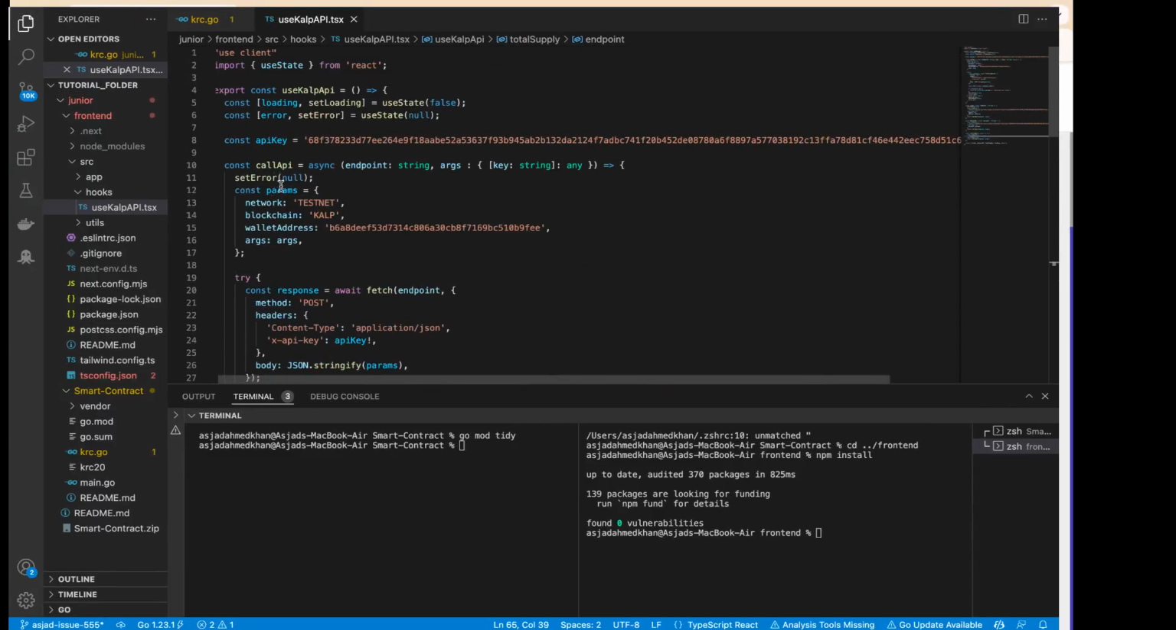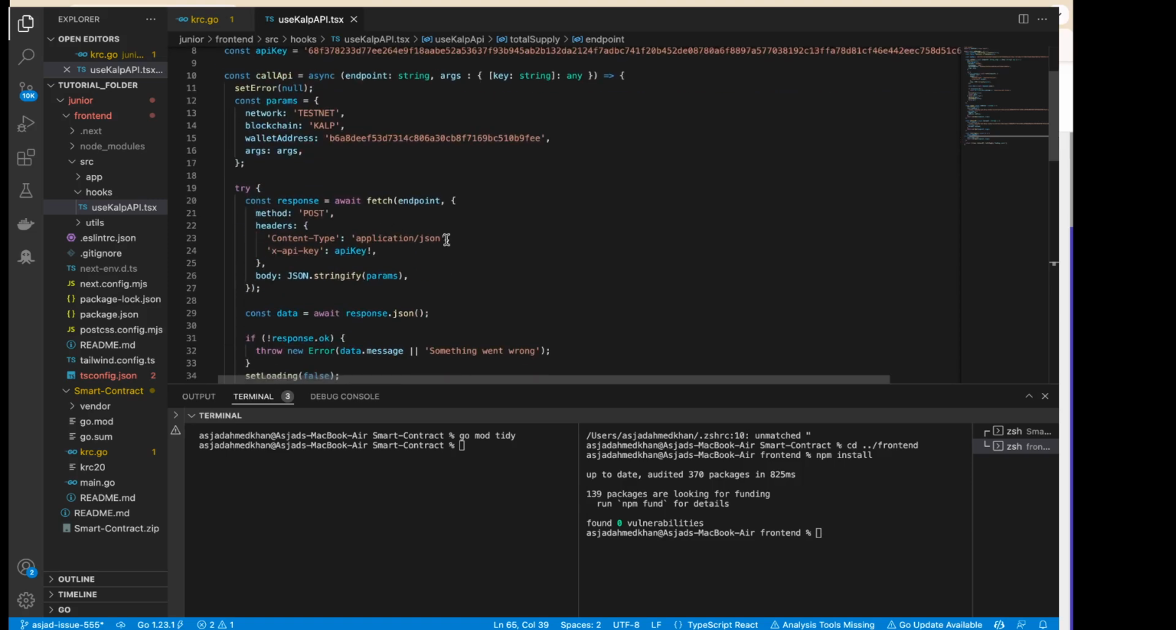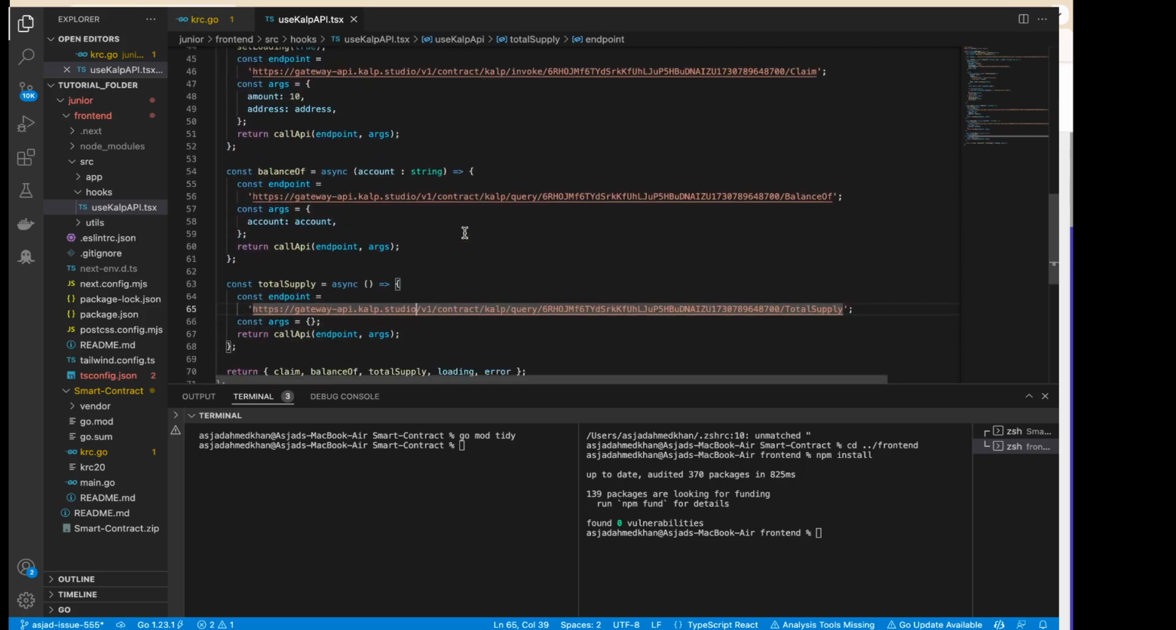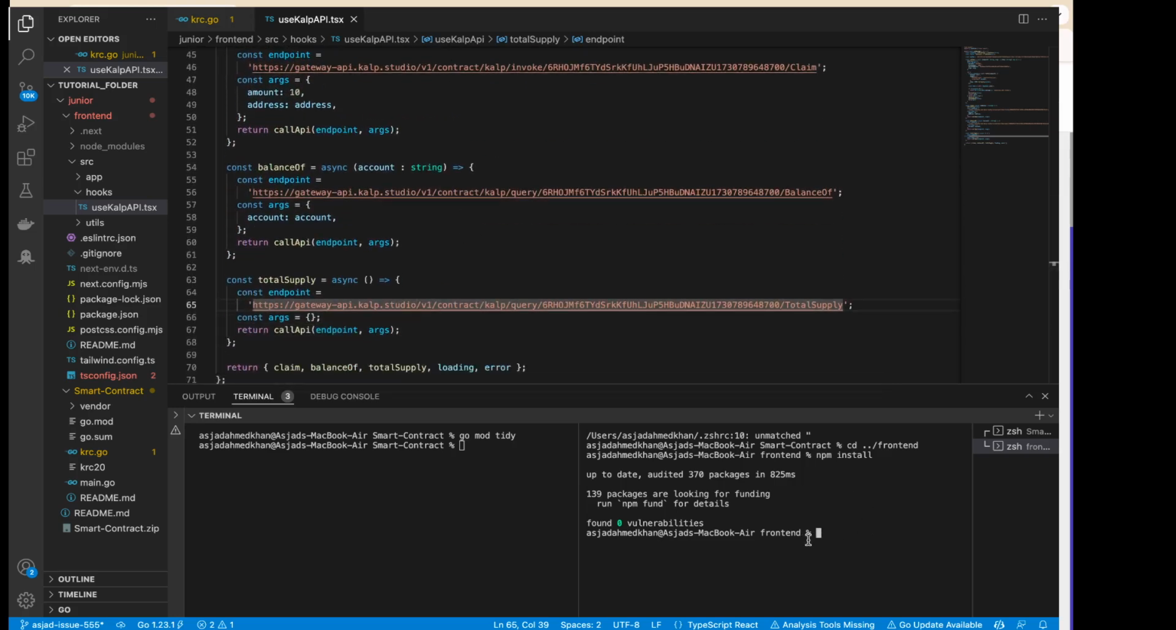Head on to your KALP Studio again, copy the route of total supply and replace it as an endpoint. And in the call API function, you need to ensure that your network is testnet, blockchain is on KALP since we are deploying everything on the KALP DLT blockchain. And here it should be a wallet address. Once we have put up all of the required details, head on to your terminal again and run npm run dev.